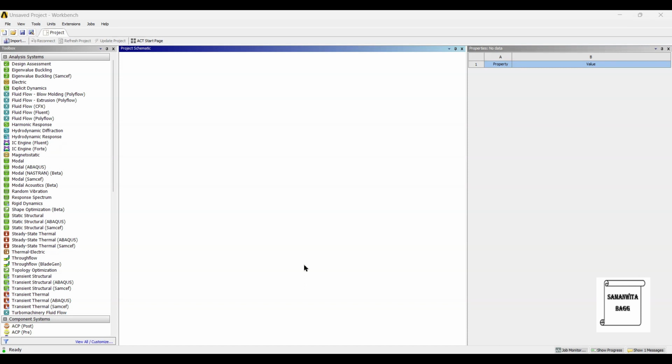In this session, we are going to analyze the leaf spring for its thermal analysis. Here we are performing the steady state thermal analysis, which means we are going to consider a particular temperature which is going to remain steady at the eye of the leaf spring. So we will start by double clicking on steady state thermal.